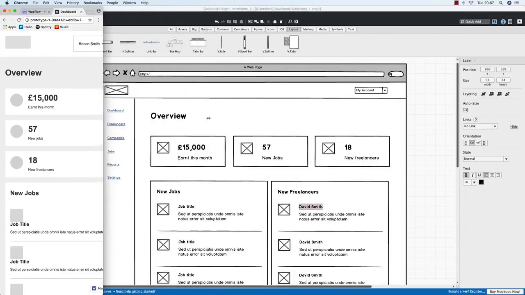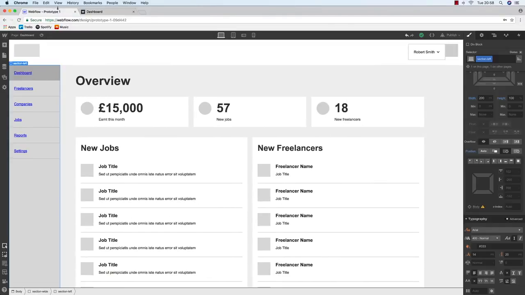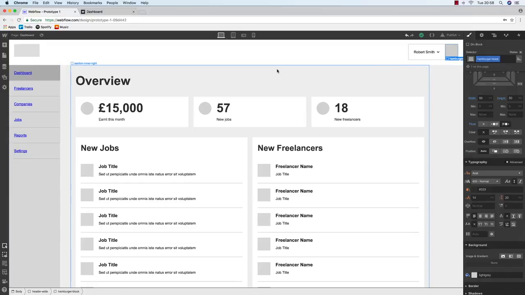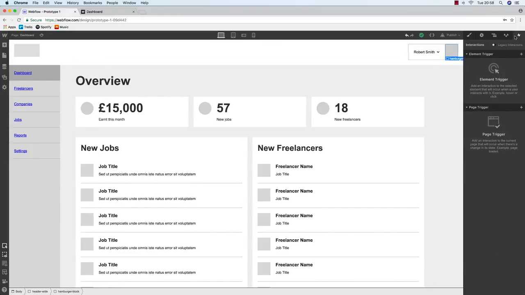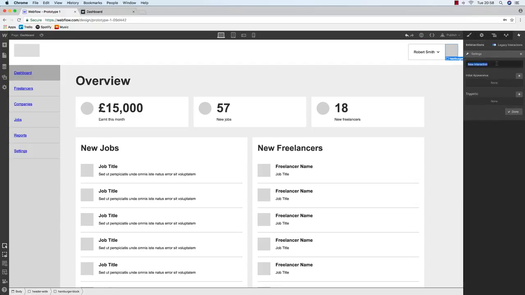Cool. So it's still there, but it's just hidden, right? And what we're going to do is basically use this menu block, or this button trigger, to just trigger the navigation to slide in. So let's head over to interactions. I'm just going to use a legacy interaction for the minute, just to keep it simple. And we're just going to call this responsive navigation.